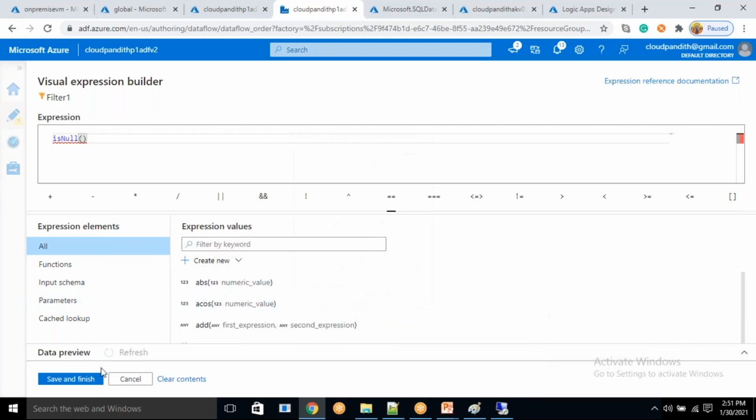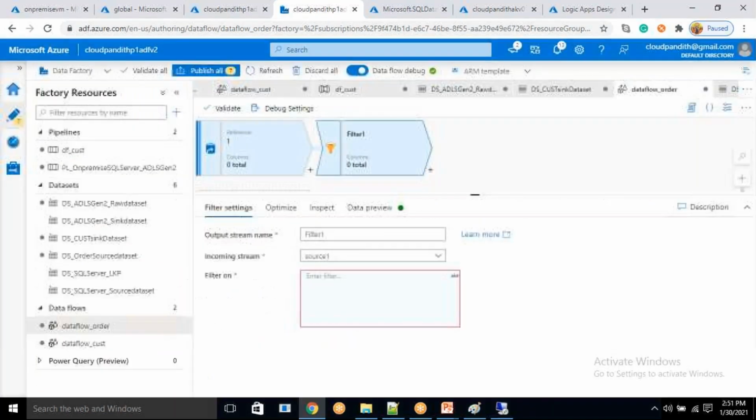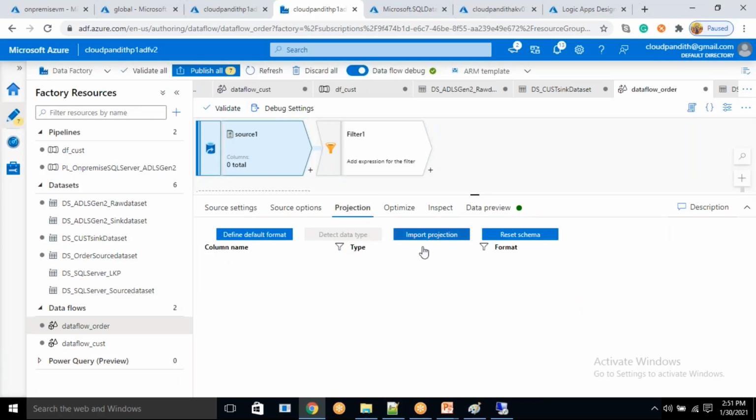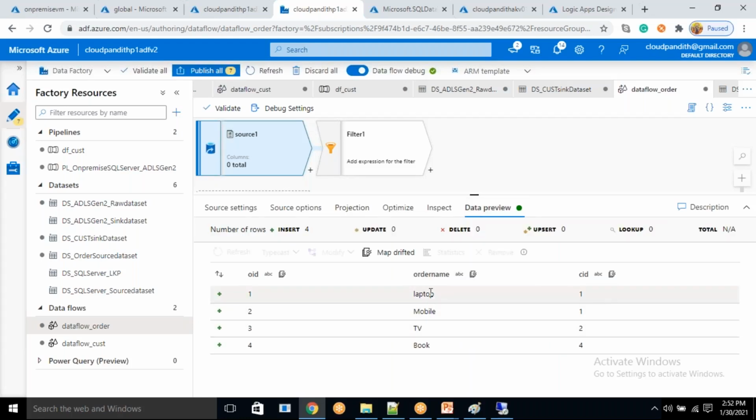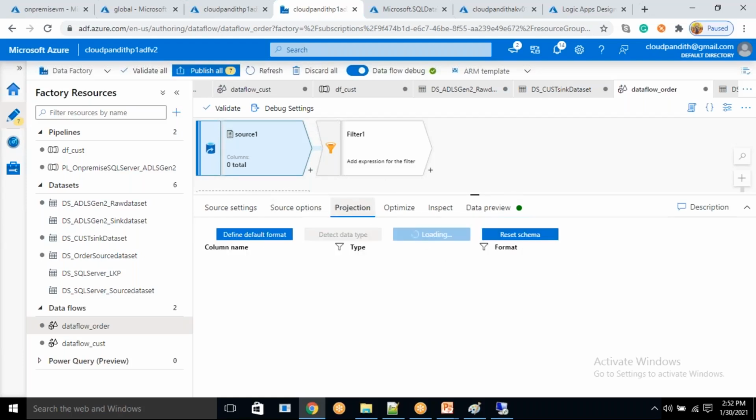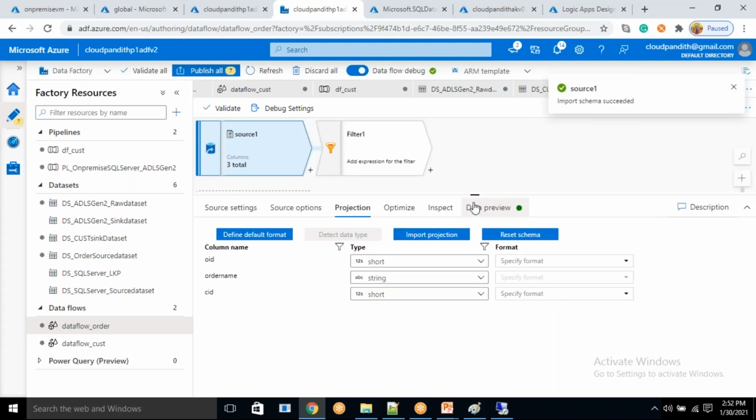Column names are not passing because I have not imported the schema. Go to source, come to projection, import projection. As I have not imported the projection, those column names are not available. So I'm going to import the projection, and in data preview you can see you have order name. If the order name is null, such records I need to ignore, and other good records I need to write into my processed data flow. It got the projection.